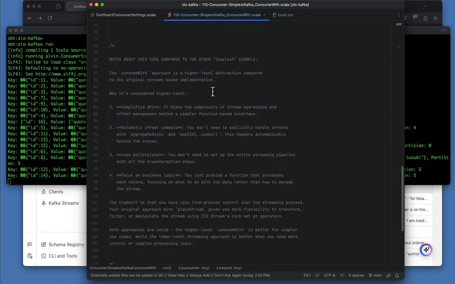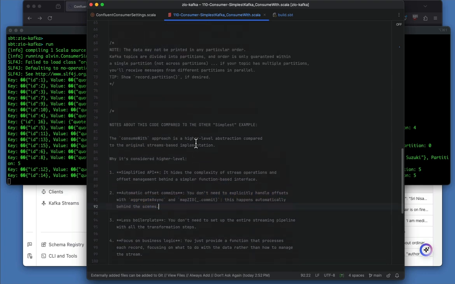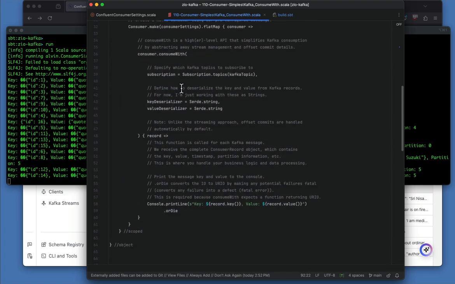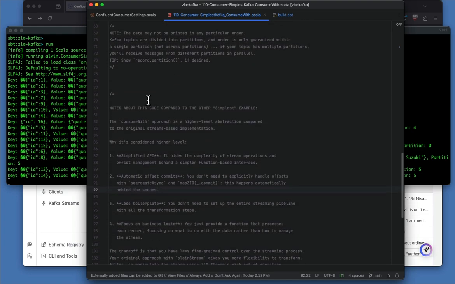When we take a look at the other consumer code and we use ZIO streams, you'll see that that code is a bit more complex than this. What goes on inside of ZIO streams is that we'll actually be accessing information like aggregate, async, and then calling map ZIO and commit. This type of thing we have to do with the ZIO streams consumer approach. We don't have to do that here. So consume with is considered the simpler way to access a Kafka topic and process its records.